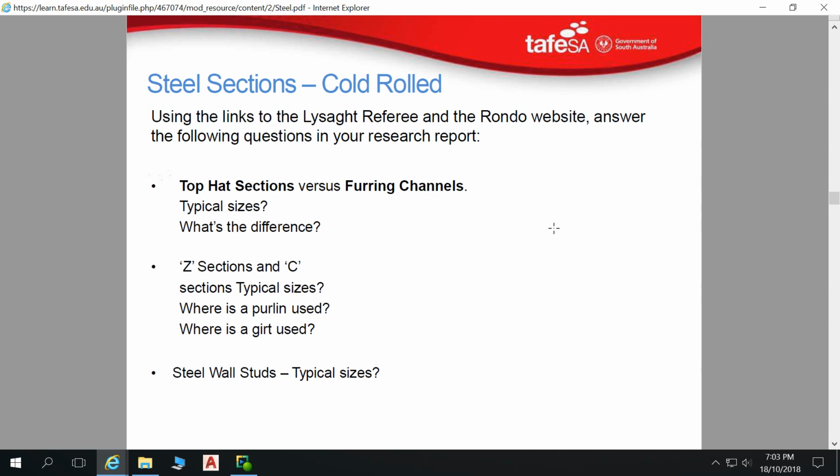That's it. So furring channels are a slightly different shape and less rigid in their construction, whereas top hat sections get used for fixing plasterboard to in ceilings and various other battening out of non-solid walls where they have to span a distance, so they're slightly stronger. The reason they're called top hat sections is because if you were to cut through them and look at the end of them, they look like a top hat. So typical sizes, 35 millimeters, 50 millimeters, etc.